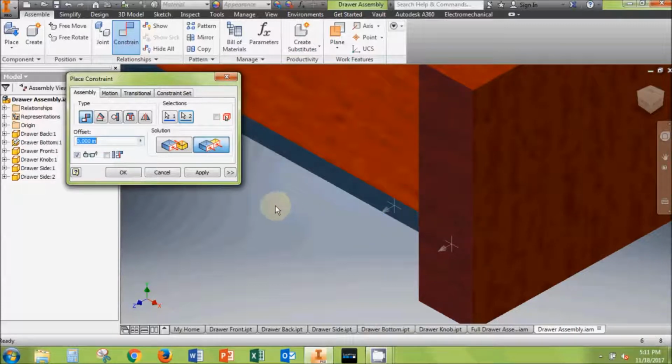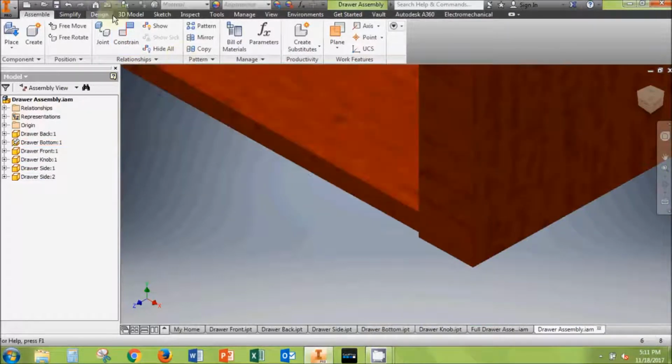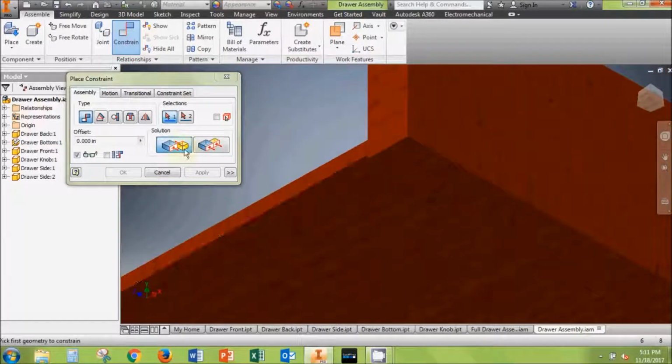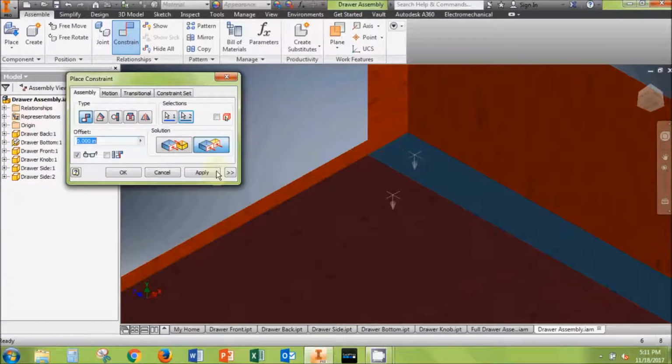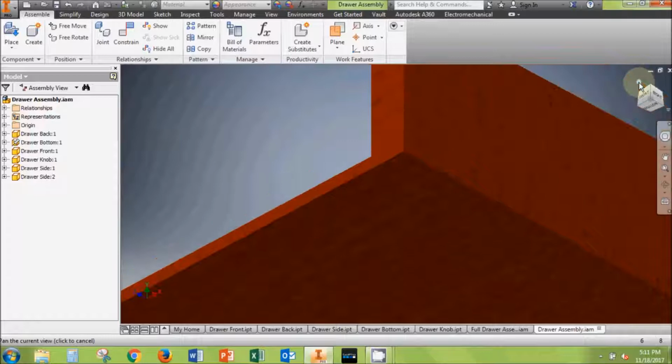Now my part is only free to move in the Y direction. One more flush constraint on the bottom surfaces will remove that last remaining degree of freedom and lock this part down. To assemble the rest of my drawer pieces, I'm going to work my way along, one part at a time, using mate and flush constraints as needed to lock each piece down in the right spot.